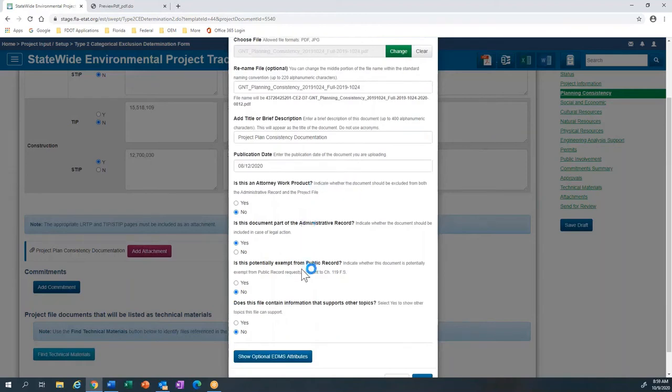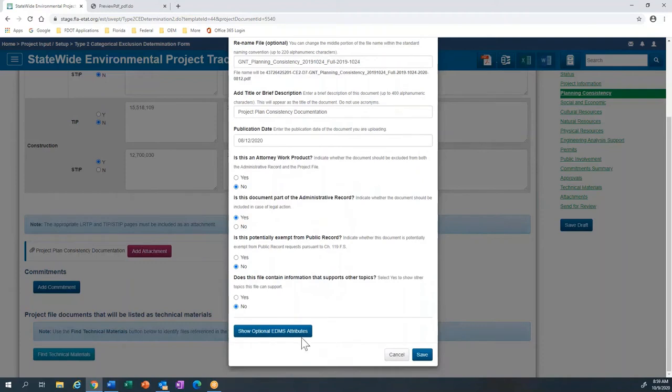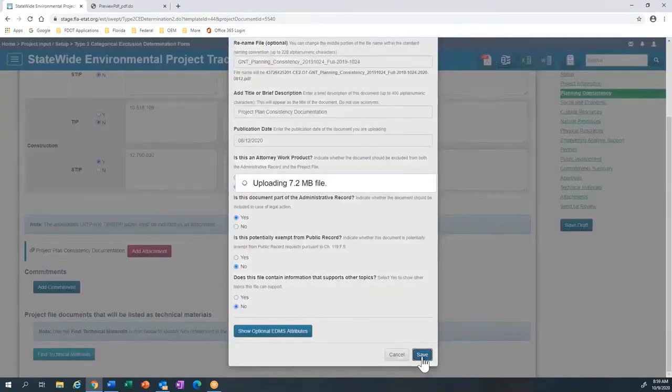Usually the questions below are the default answers, so you can answer those as appropriate. You can also add additional EDMS attributes if you will be searching for those documents in the EDMS system as well as in SWEPT. When you're done, you click Save, and it uploads the file.